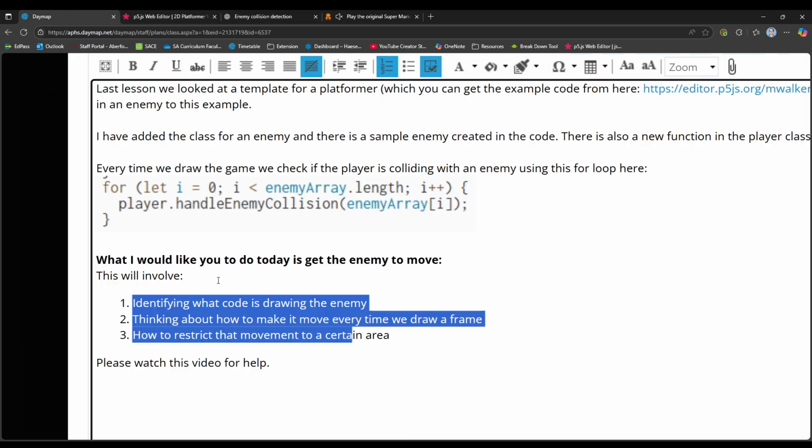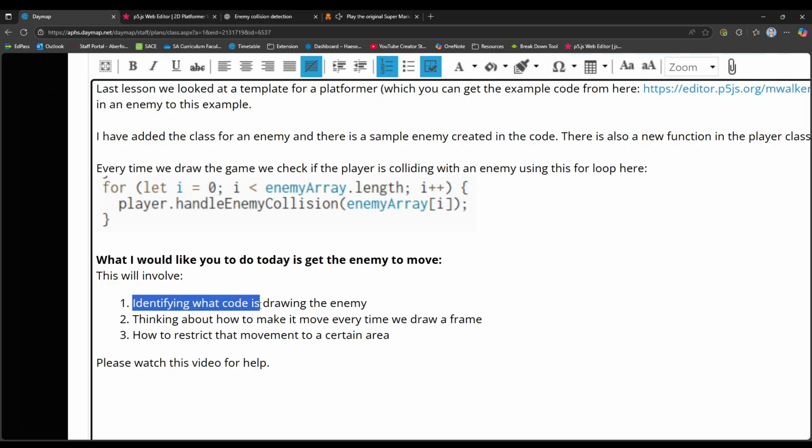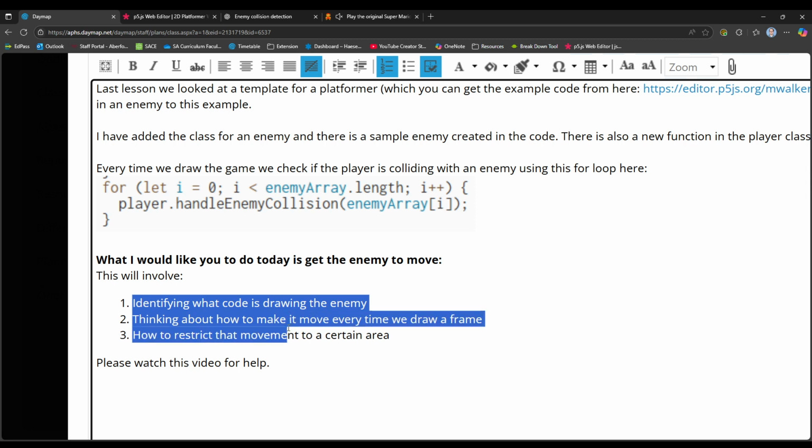So let's check. Have we done it? We've identified what's drawing the enemy. Yes. We've thought about how to make it move every time we draw a frame. Yes, lovely. Now we want to restrict that movement to a certain area. Lovely.